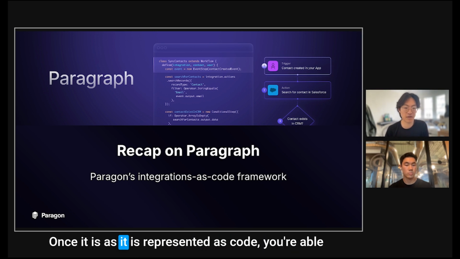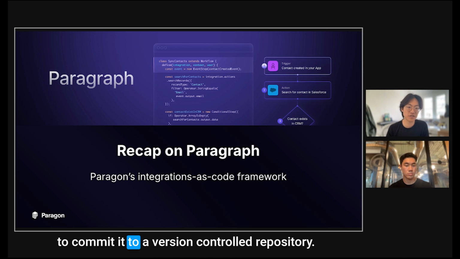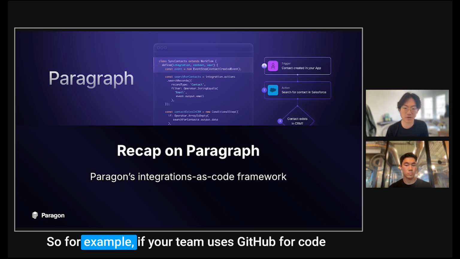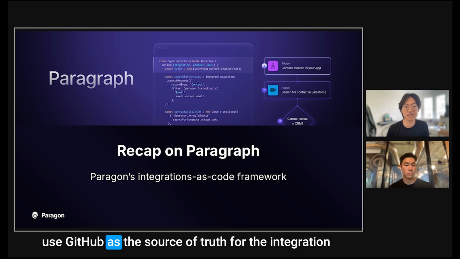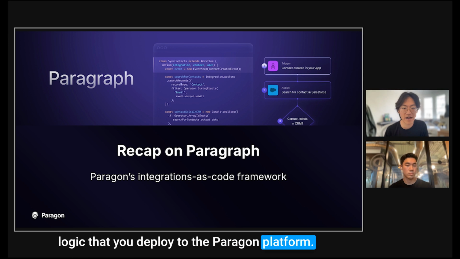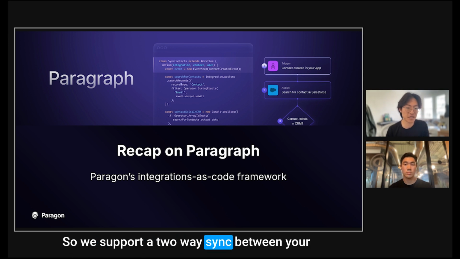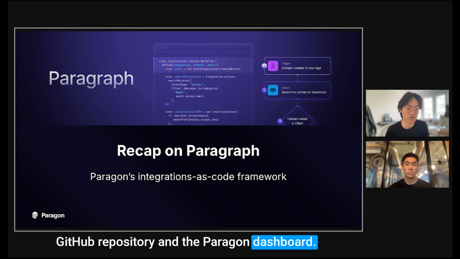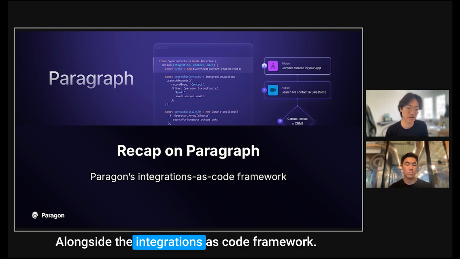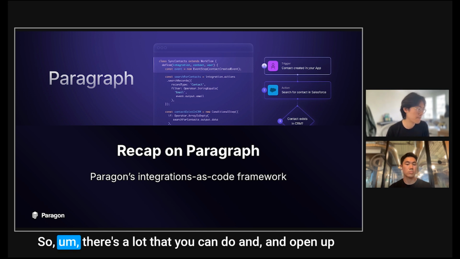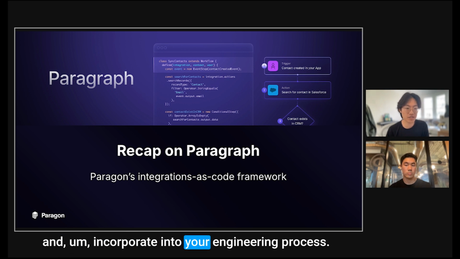Once it is represented as code, you're able to commit it to a version-controlled repository. So, for example, if your team uses GitHub for code review and version management, you can basically use GitHub as the source of truth for the integration logic that you deploy to the Paragon platform. We support a two-way sync between your GitHub repository and the Paragon dashboard, so you can continue to use the visual dashboard in many ways alongside the integrations as code framework. There's a lot that you can do and incorporate into your engineering process.